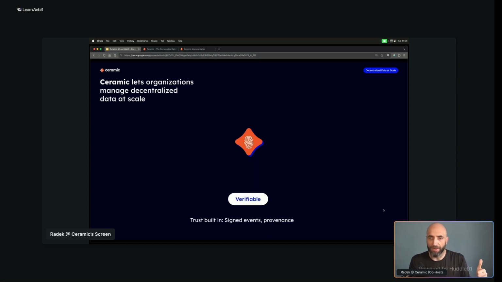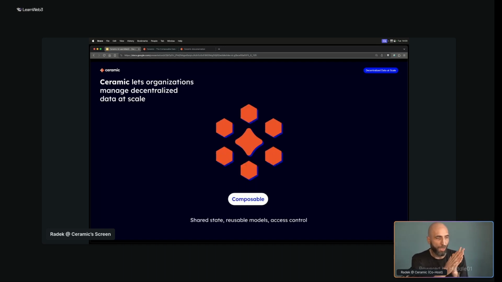So the events are signed, you know where the events happen, when they happened, and it's hashed, and then the proof is also posted to Ethereum as well. So everything is verifiable from beginning to end. What happened, when it happened, who created that, and how. So that's verifiability. Composability: we need shared state, we need reusable models, and access control.